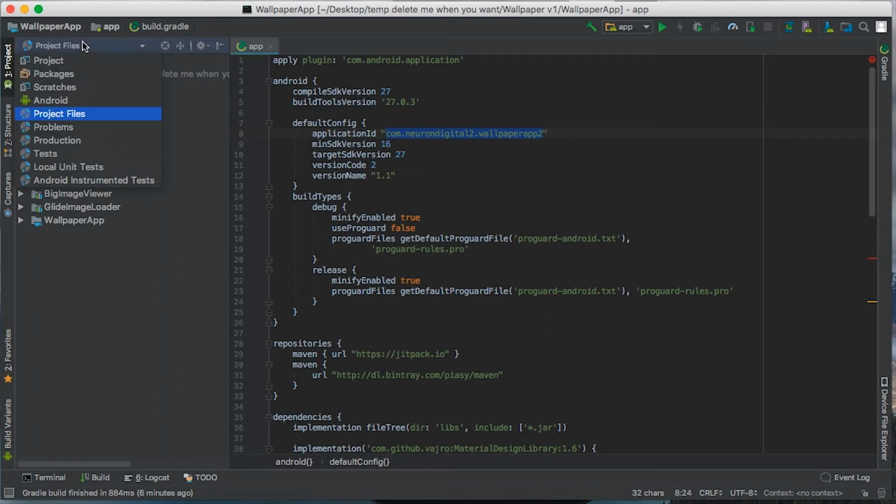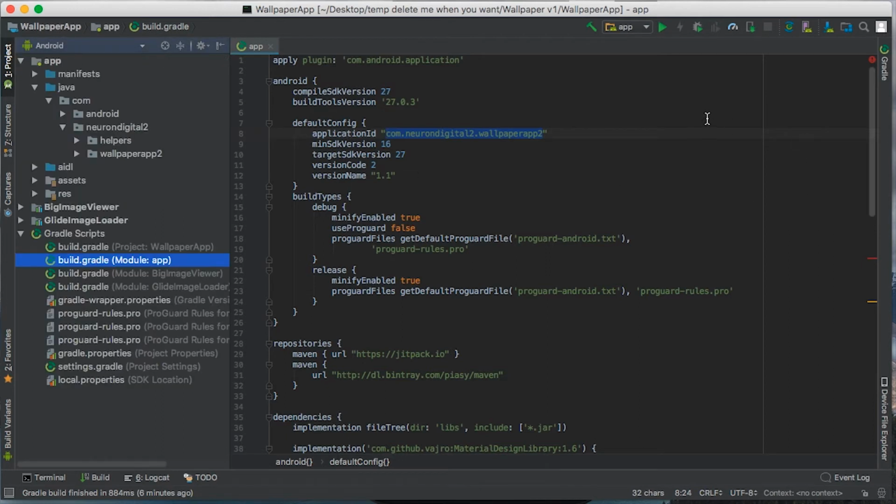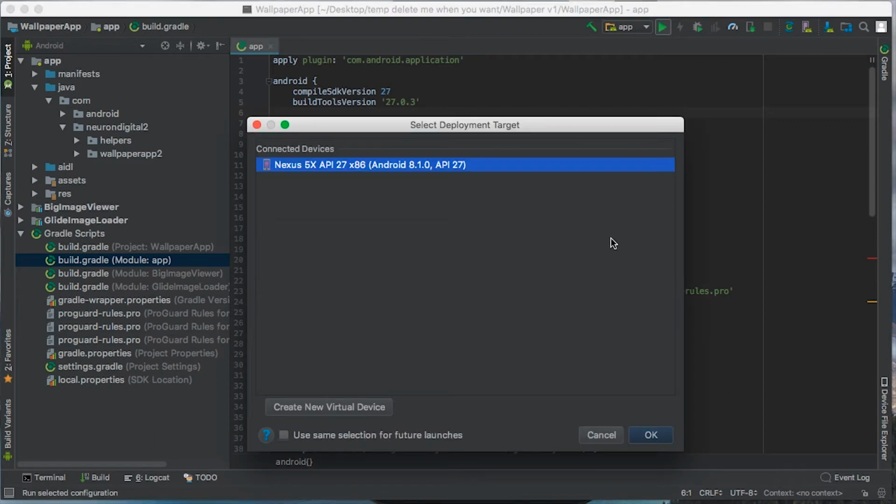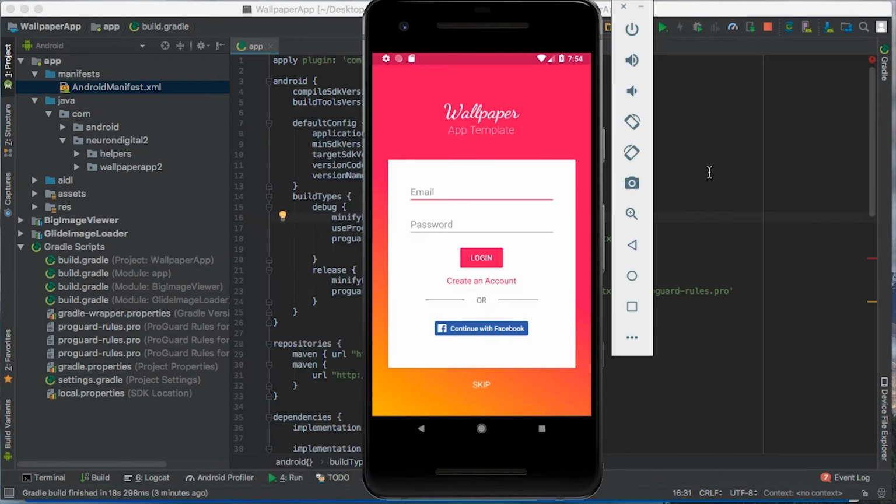Once that's done, we can switch back to Android here, and we can try to launch the app to test it. So press the play button here. I'm going to launch it on the emulator. Okay, so the app has run successfully in the emulator.